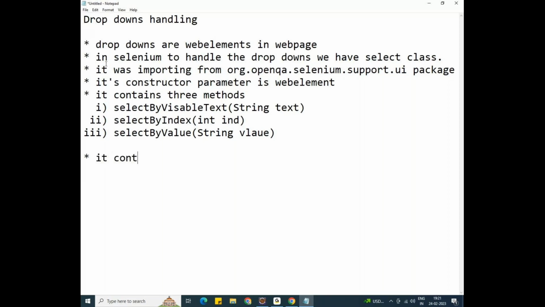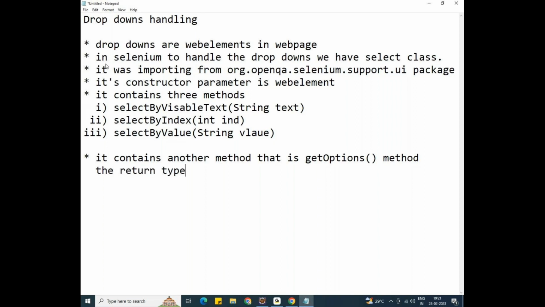It contains another method, that is the getOptions method. Which method is it? The getOptions method, and the return type is List of WebElement. Okay guys, so this is the theoretical part of drop down handling, and we need to follow the syntax.